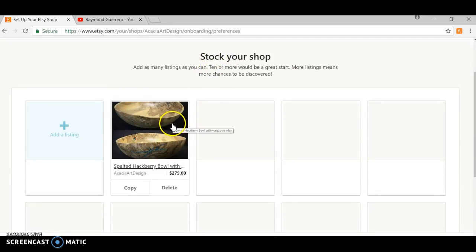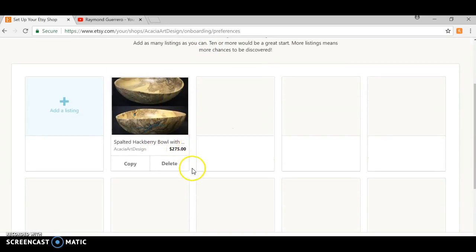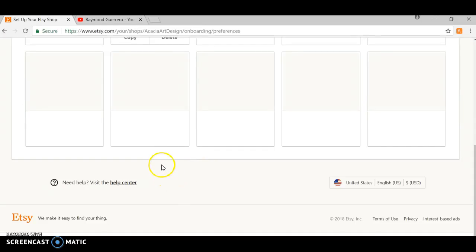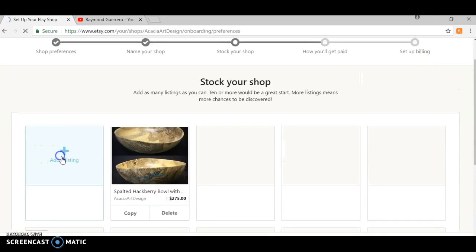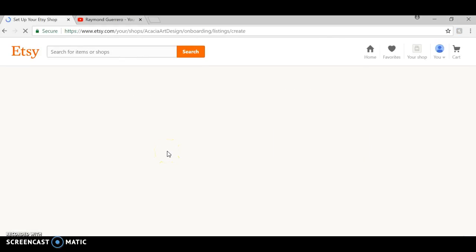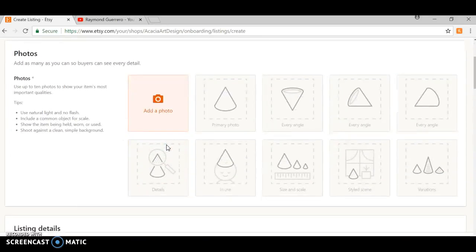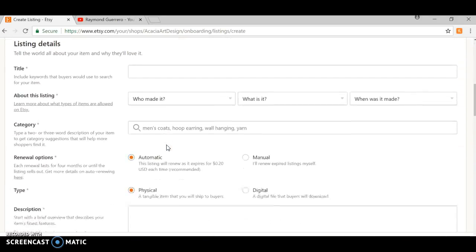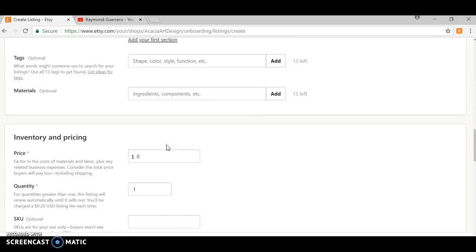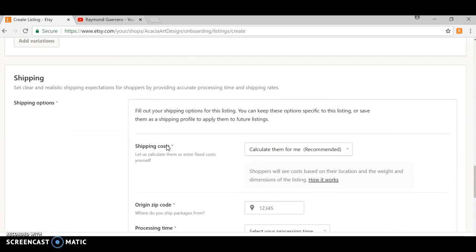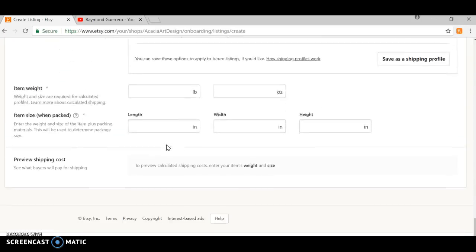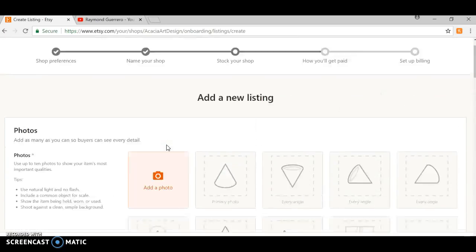I already stocked a bowl in mine. It gives the description and the price. It has all the information below that you can fill out about the bowl underneath here. So you go through photos, listing details, inventory and pricing, shipping, and all of that good stuff.